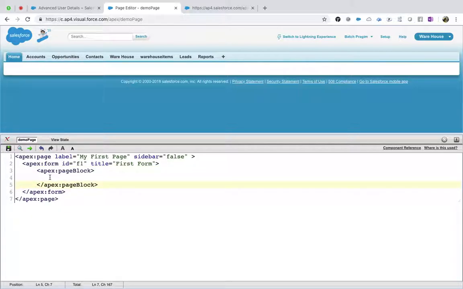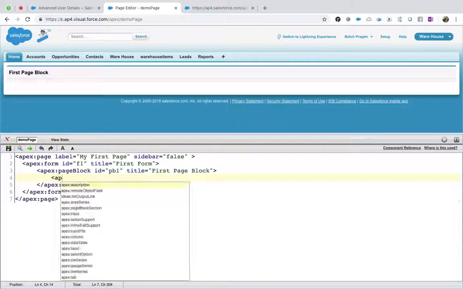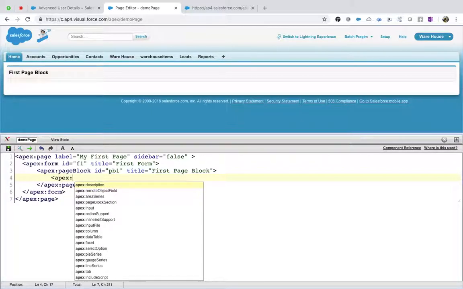This is a structure, okay? Page block, id equal to PB1, title equal to first page block. You got it? And the next one inside. This title will not be displayed, it's just an identification for you. This entire page is nothing but my first page, that's it. It will not be displayed for you.